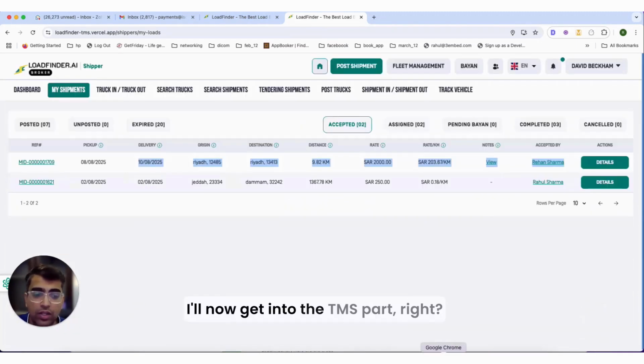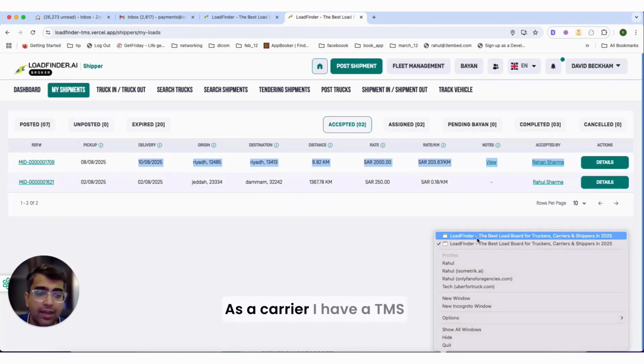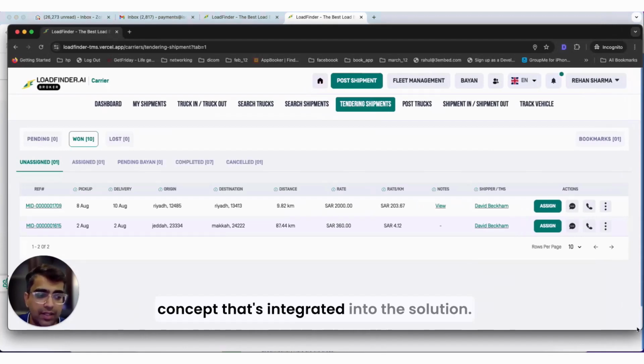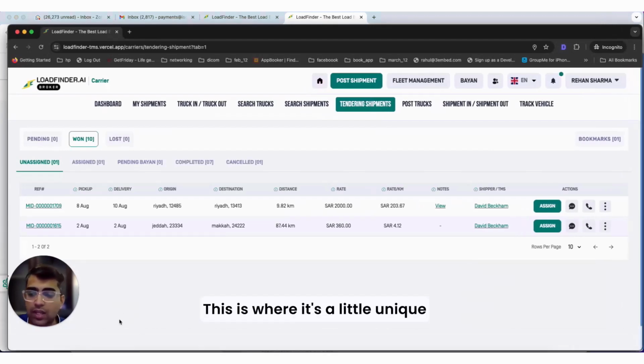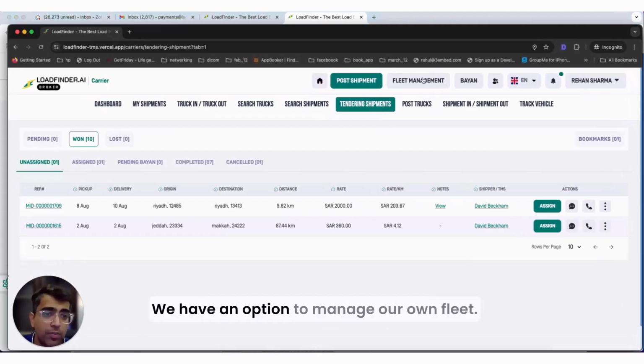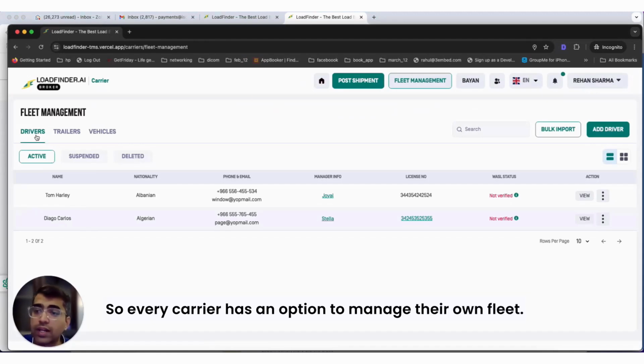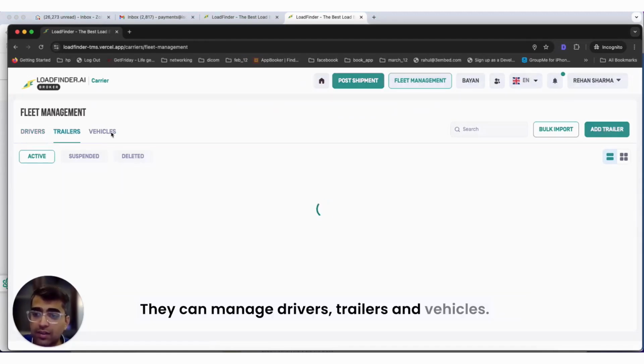I'll now get into the TMS part. As a carrier, I have a TMS concept that's integrated into the solution. This is where it's a little unique when you compare it to other solutions. We have an option to manage our own fleet. So every carrier has an option to manage their own fleet. They can manage drivers, trailers, and vehicles.